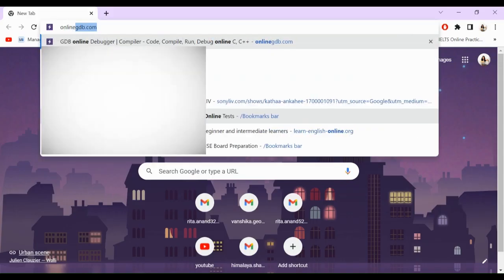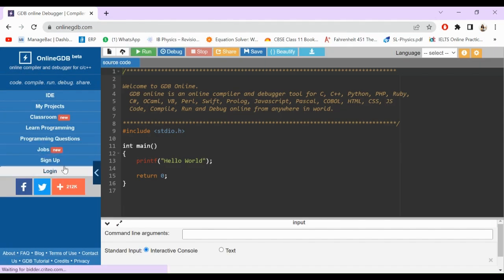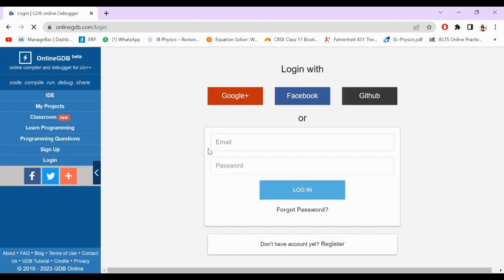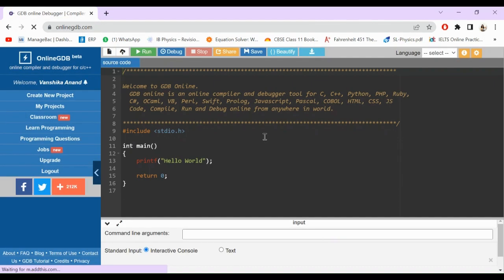So let's open onlinegdb.com on our web browser. To log in, there are various ways that one can use: your Google account, Facebook account, GitHub, or your email and password. I am going to use my Google account to log in. There, all done.